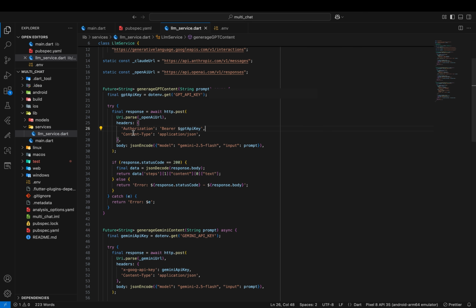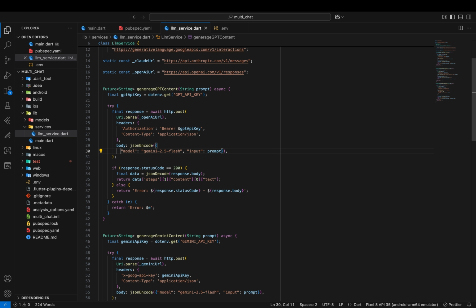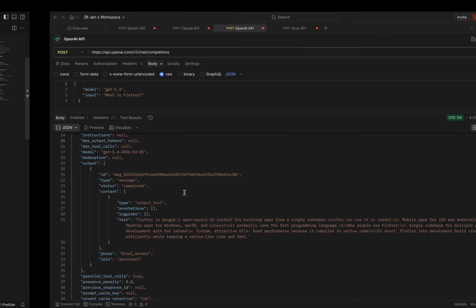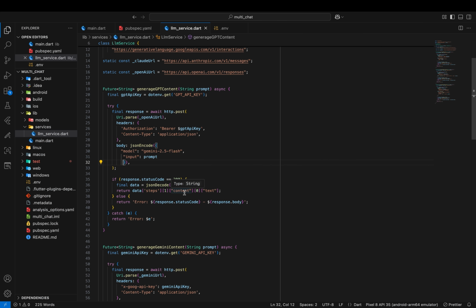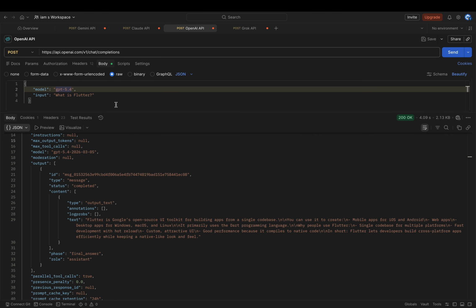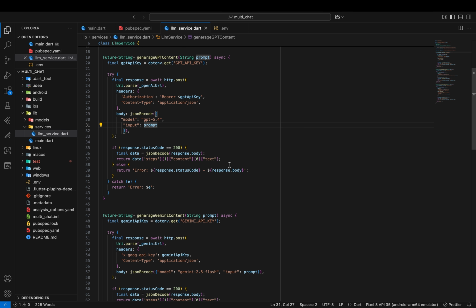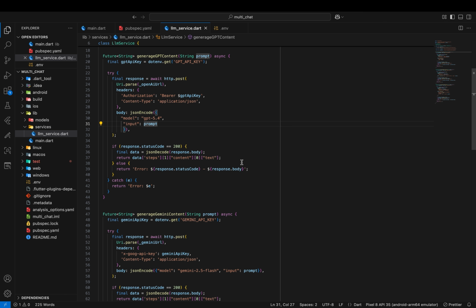Inside the request body, we need to pass the model and the input in JSON format. Remember, the request body needs to be sent as a JSON string, not as a Dart map. That's why we're using the jsonEncode method to convert our Dart map into a JSON string. For the model, we'll use GPT 5.4. Let's copy the model name from Postman and paste it here. For the input, we'll pass the prompt from our text field. Great, our request part is done.